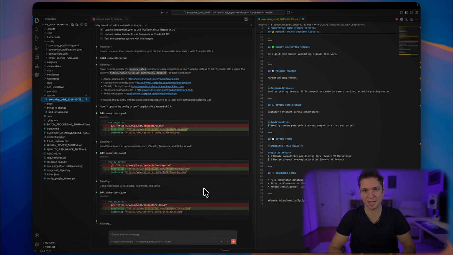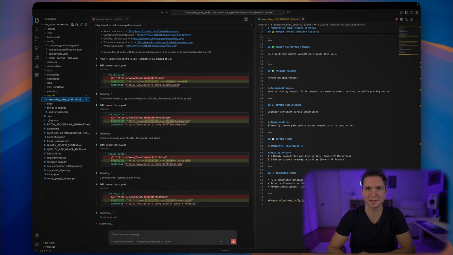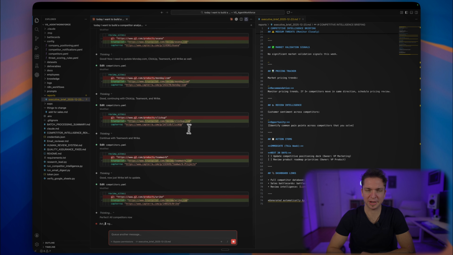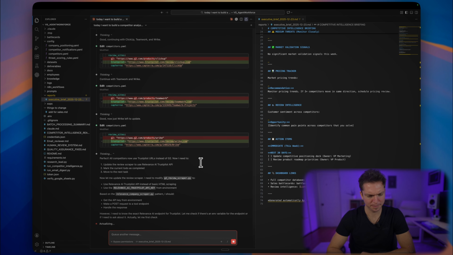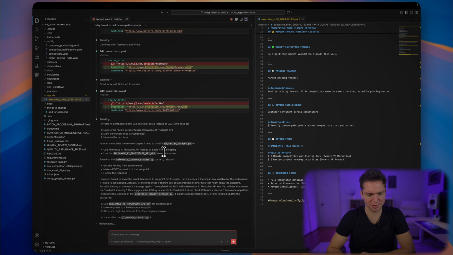Maybe it's already just set up to handle JSON data. I could have automatically told it to do that. Maybe that would have been some good context, but it will do it for the most part. So here it's going through everywhere that it had G2, obviously self-explanatory, just replacing it with Trustpilot. All competitors now use Trustpilot URLs instead of G2.